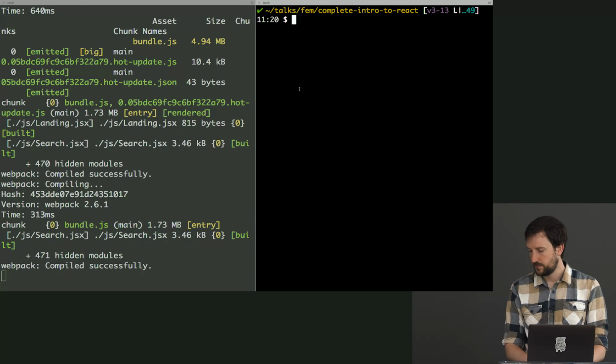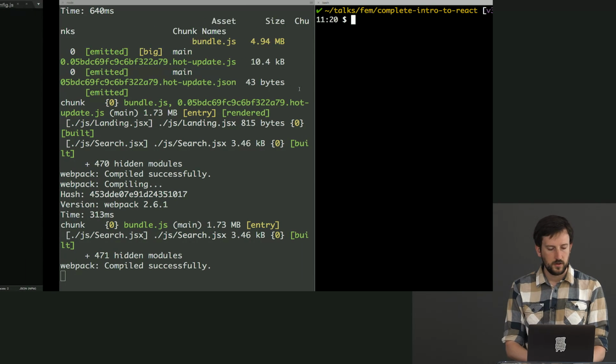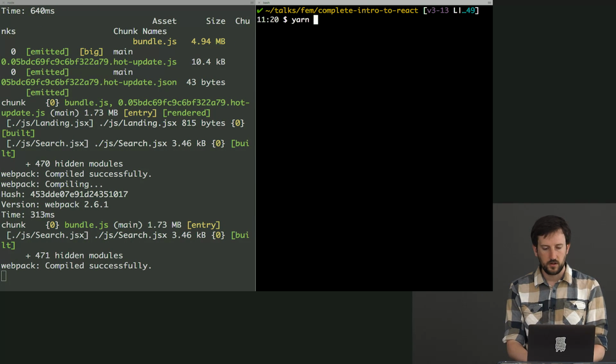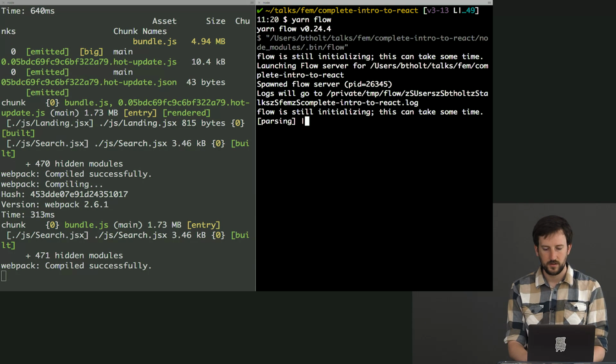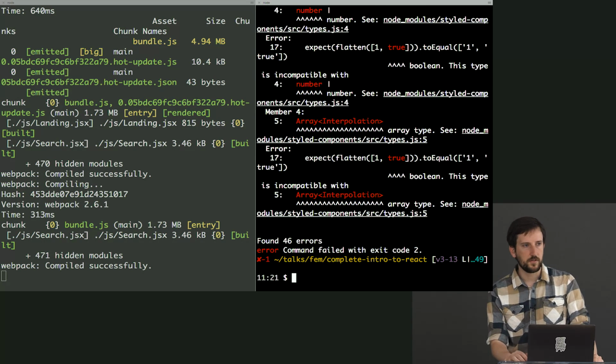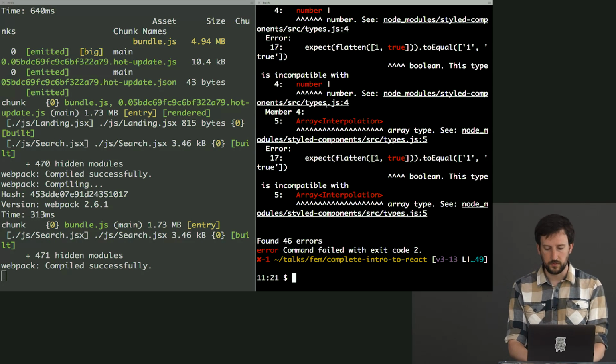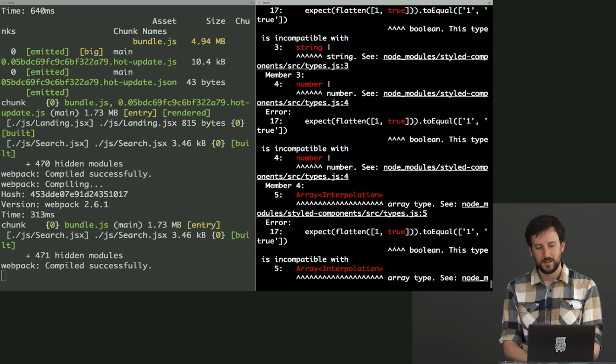Okay. Any questions so far? So right now, if we go and say yarn flow, I think it's just not going to do a whole lot, because we don't have any files that are being opted in to being checked. Oh, look, it is doing some stuff.